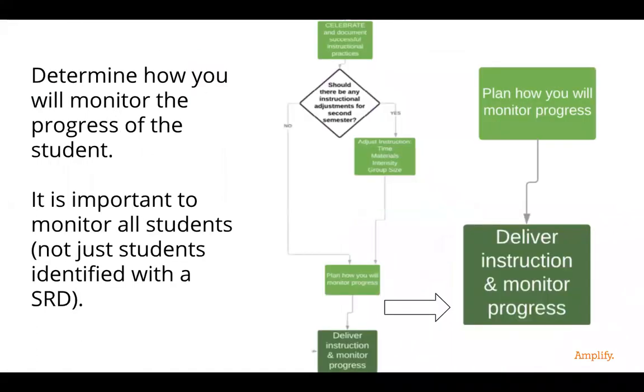Okay. As we continue to move down and have these discussions, another important piece of this is we need to plan how we're going to monitor the progress of the student. So if we make adjustments, how are we going to monitor to know if those adjustments are effective? Once we do that, then we're ready to deliver instruction and start that monitoring of the progress.